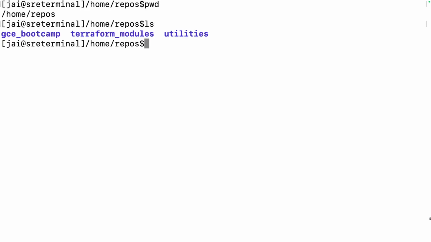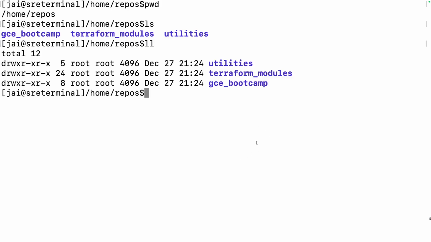Now how do you navigate between the folders? Let's look at how you get into this.